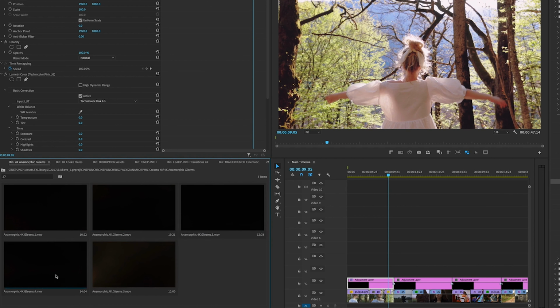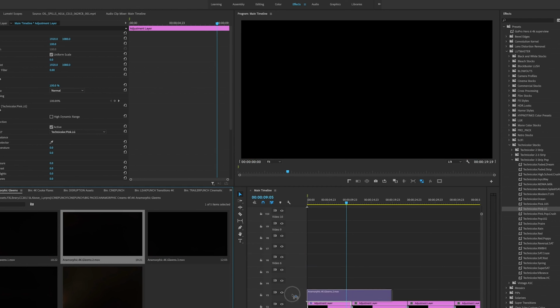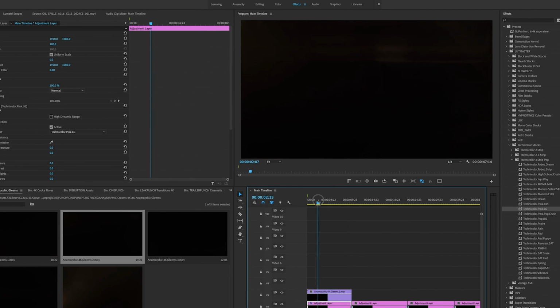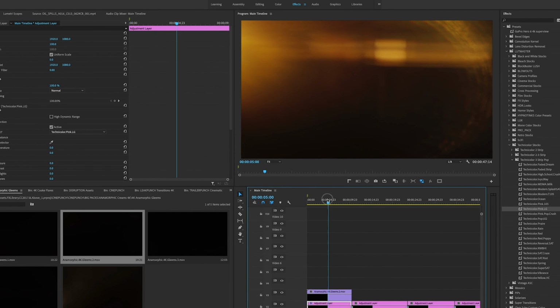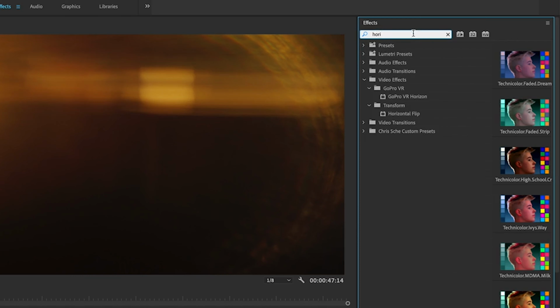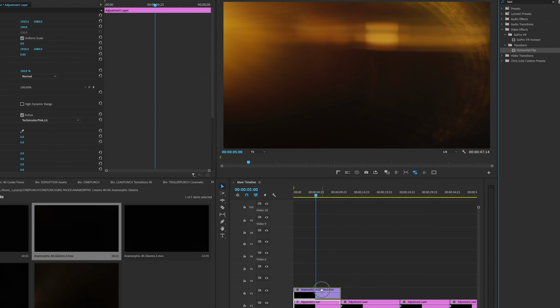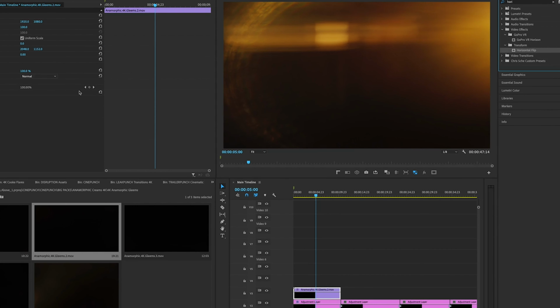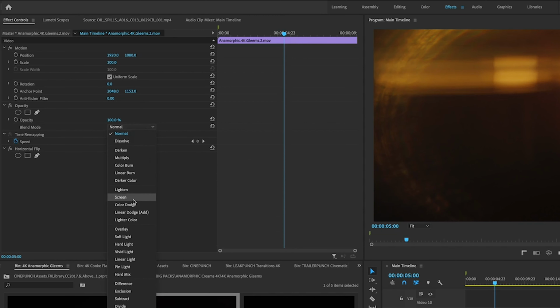You can go ahead and check these out and see which ones work for you. I liked this one, the Gleams number 2, so I'm going to bring it over here. Now I noticed that it's not facing the direction that I want it to. I want the sun to come from the other side, so all I'm going to do is type in horizontal, pull up the horizontal flip, flip it over, and then change the blend mode over to screen.